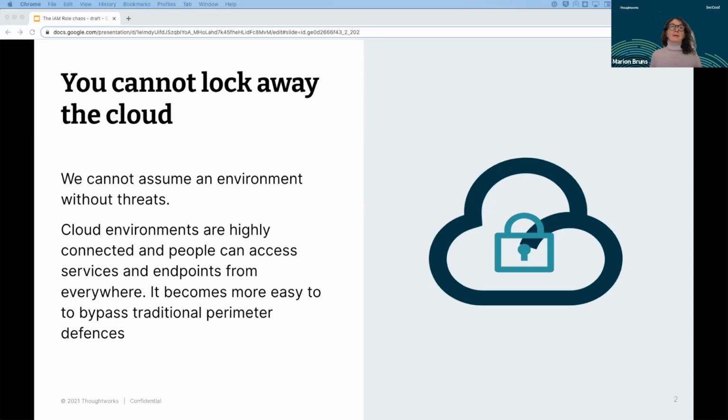First of all, take a step back. Traditional perimeter-based models assume that you can establish a strong security perimeter around your on-premise network and that you can then trust all activities within that perimeter to be safe. That does not work for the cloud anymore. The reason is that the cloud is highly connected to the outer world, and people can access your services, endpoints and storages from everywhere, using their own devices.